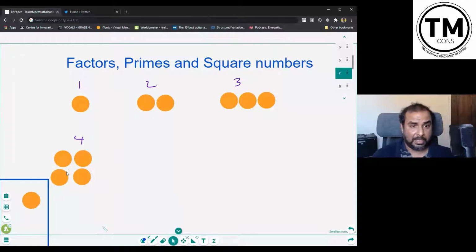Okay, fantastic. So Gemma's shown that with 4 you can make an array, and then we can talk about things like factors, primes, grouping. 4 happens to be a square number, so it looks like that. And then I continue that. So it's a very typical exercise I do with my tutees, and they're on the other side of the screen.